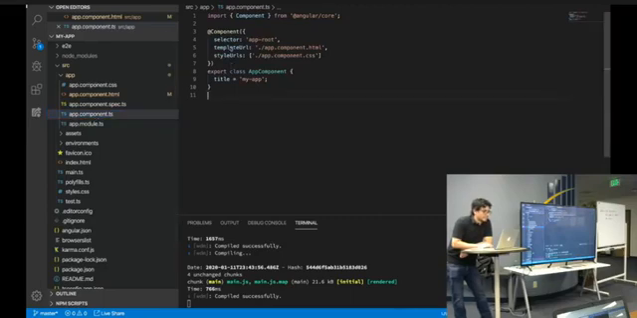So we see import, we see this component, this is a decorator, I'll talk about that later. And then I want you guys to focus on this selector. Do you guys know about CSS selectors? Okay, so what's a CSS selector?